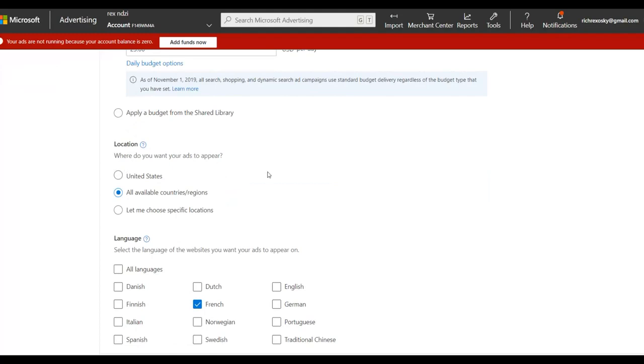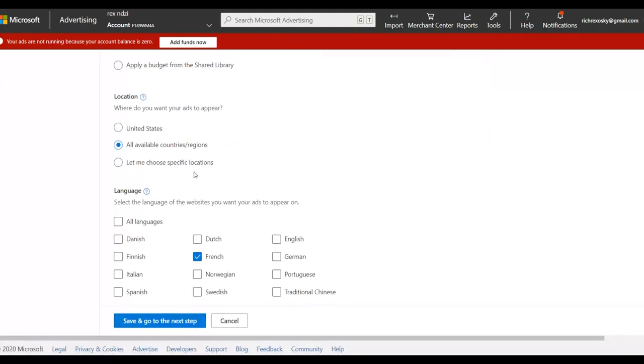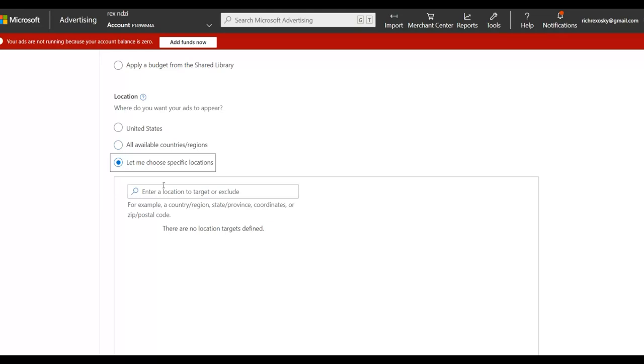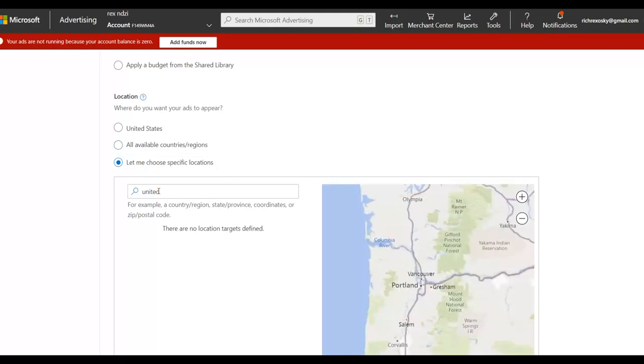What you're going to do next is choose your locations from here. You're going to click on this other option right here. Let me choose specific locations, because you don't want to run this from anywhere around the world. Input, for example, United States, because this is one of the countries where affiliate offers convert very well. So United States.